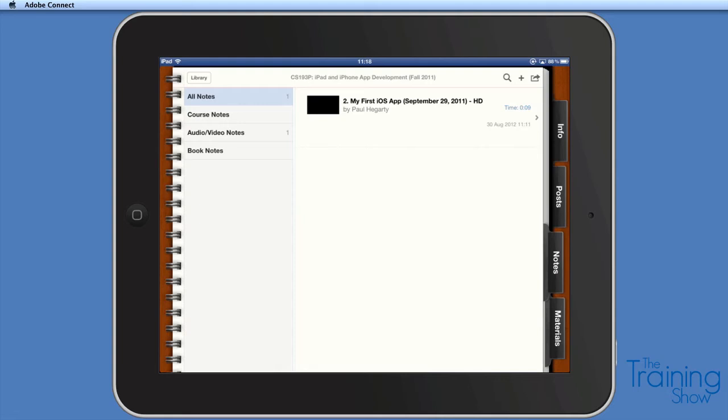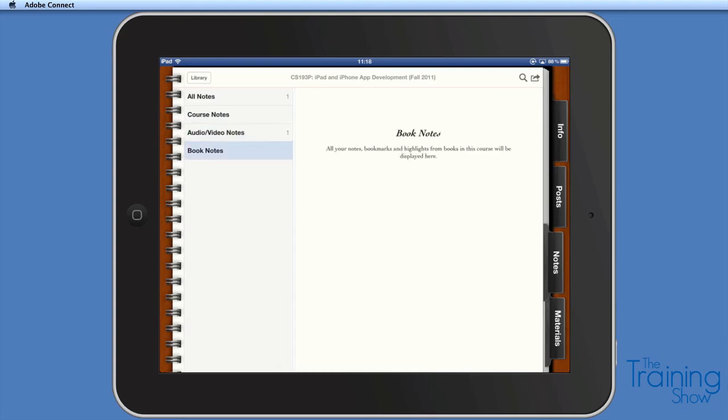So there's some notes on that one. There are course notes, and there are audio and video notes and book notes. So if the book for the course is an iBook, anything that you put in the iBook is pulled straight through to the iTunes U app. So you have your notes in two places.